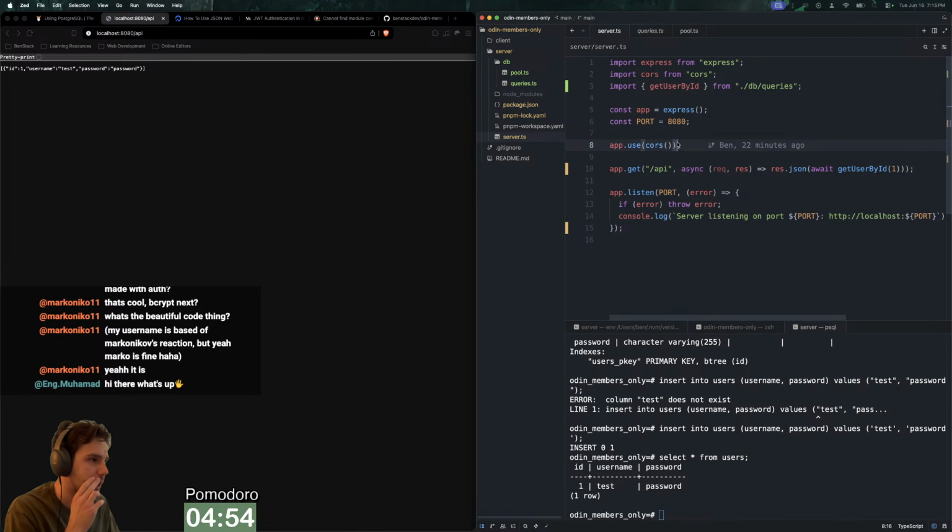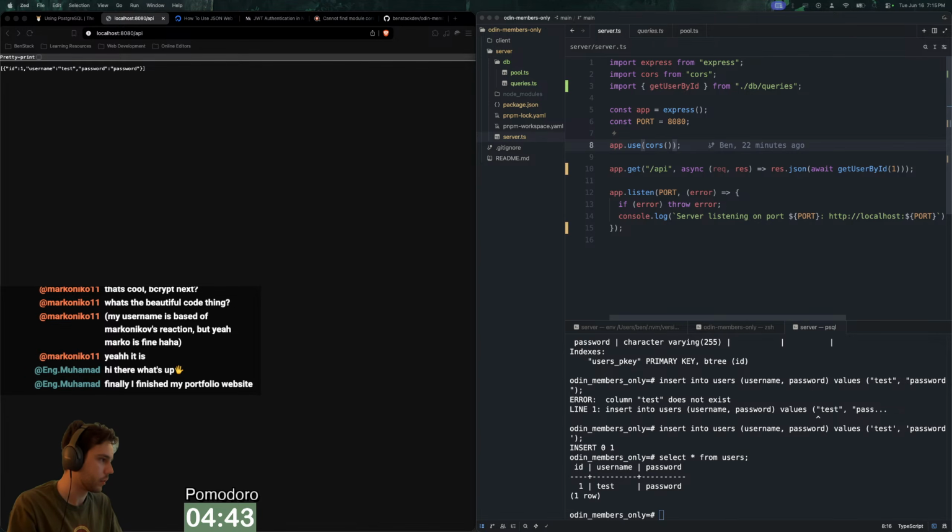Actually, while on break, I want to debug this linter thing again. Or not linter, pretty. Yeah, it doesn't say. Can't get prettier to work inside of Zed.